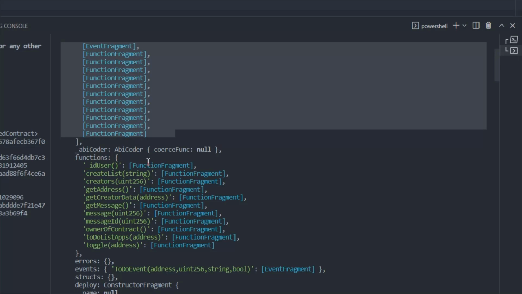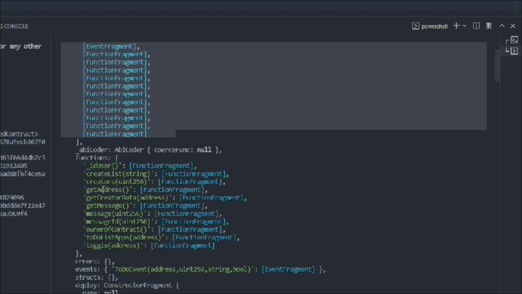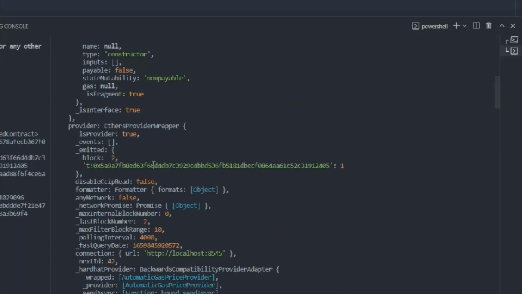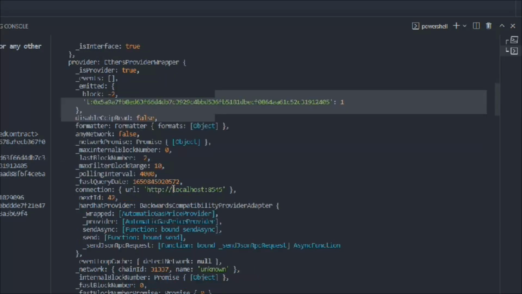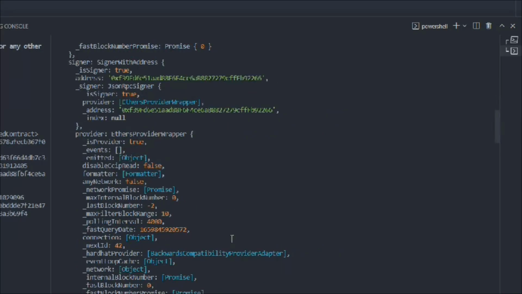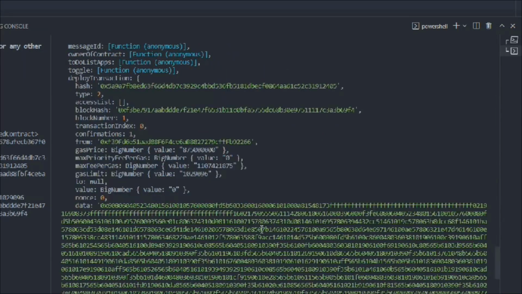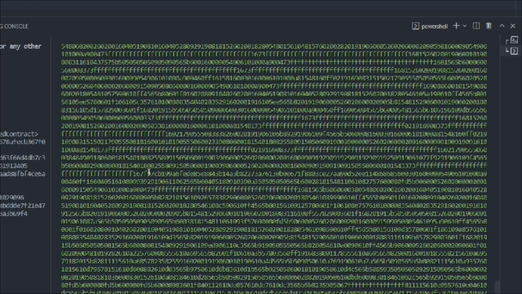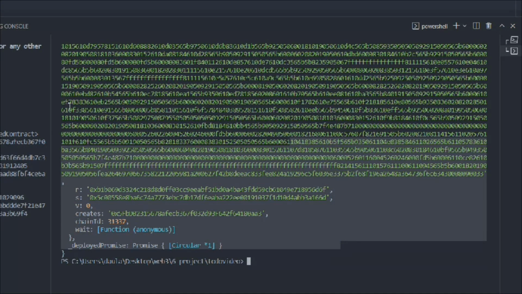Okay, but because of the public we have assigned to our state variable, that's why we can access this. So here we have all the information, true, address. This is the entire call stack. Let's scroll, and this is the data. This is the transaction hash and the gas amount we have paid. So all the information you can find about the deployed contract. So it's working fine. Let's bring this down.